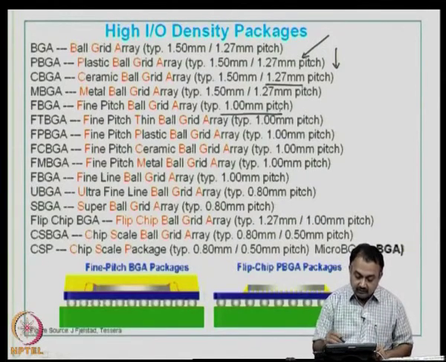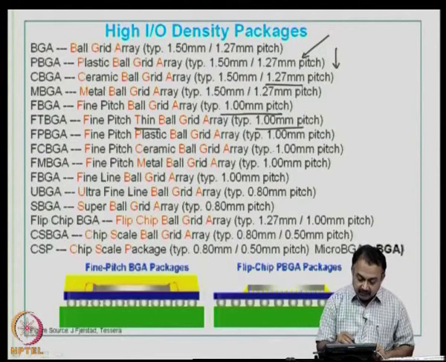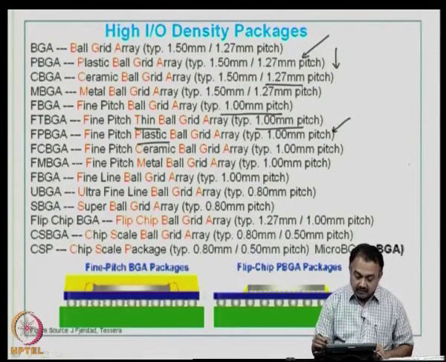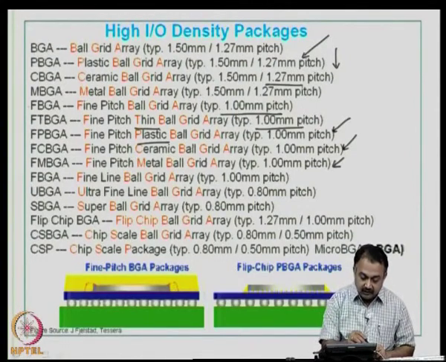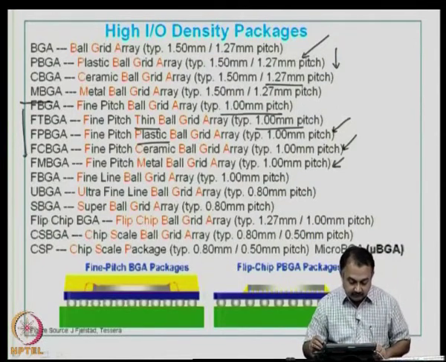Fine pitch tin ball grid array. So, again 1 mm pitch downwards. Fine pitch plastic. It is very specific here that this is a fine pitch, but it uses a plastic, and here it uses a fine pitch and a ceramic ball grid array. Then you have a fine pitch metal ball grid array. So, from here these classifications talk about fine pitch.